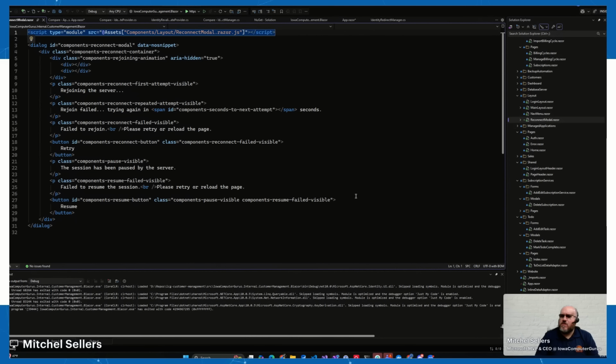So what's in here? Oh, well, this is kind of cool. Have you ever had the SignalR connection disconnect on its own, needing to reconnect, and had the darndest time trying to figure out how to style it? Well, by golly, look at this. This is the components, the reconnect modal. This has all of the classes in it. This has the content. Here's first attempt visible, rejoining the server. Rejoin failed, etc. So now I have control over what that reconnect modal looks like, right?